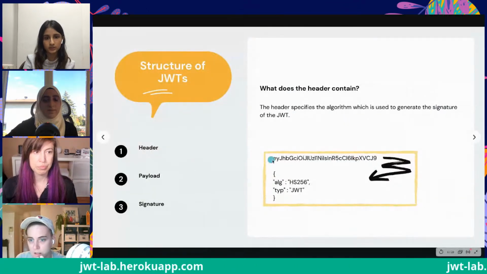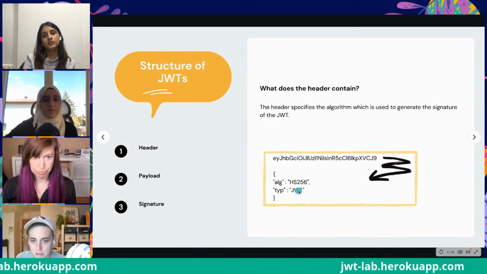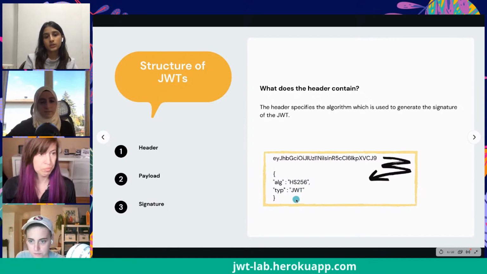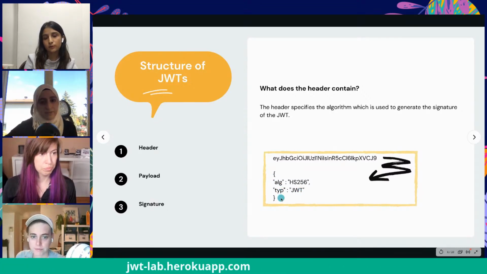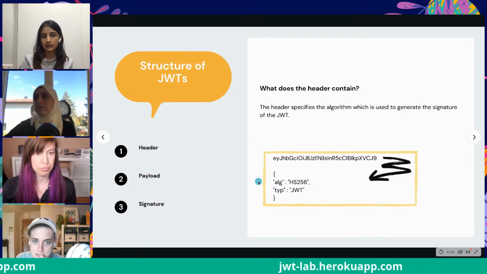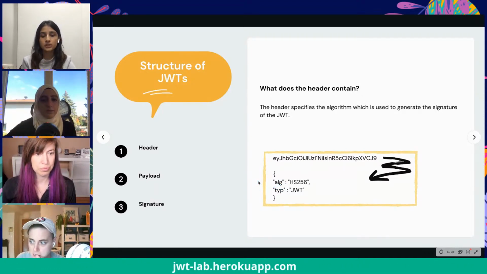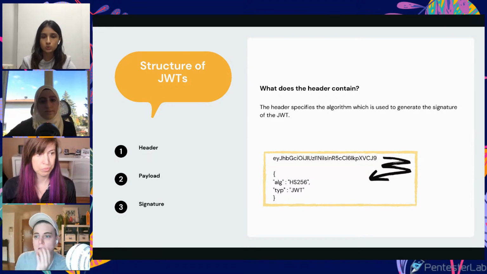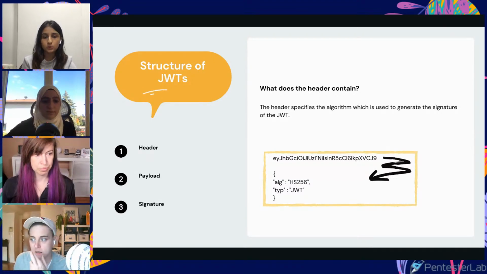So this is the base64 encoded header, and this is a decoded version of it. As you can see, this is in JSON format, and there are 2 properties in this header. The first property is alg, which specifies the algorithm. In this case, it's HS256, which is HMAC SHA-256. And there's also a type property which specifies what type of token this is, which is of course JWT. There are many different types of algorithm, but the 2 most common ones that you'll see are HS256 and RS256.